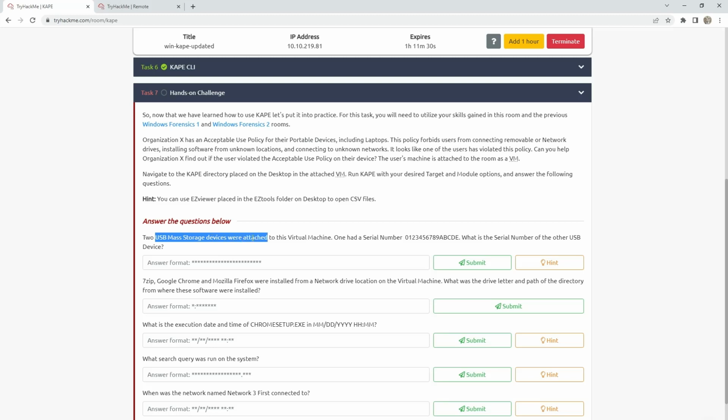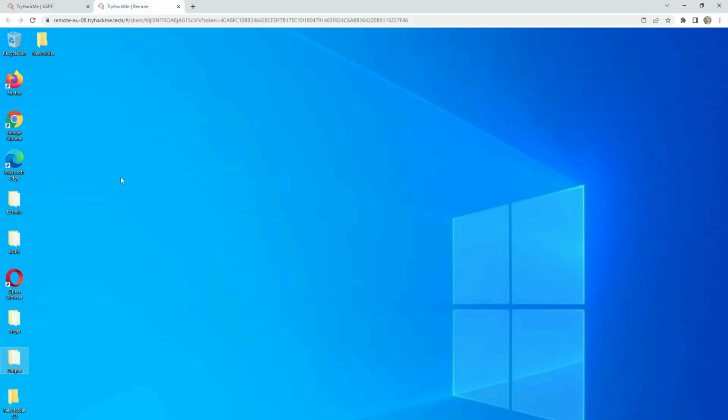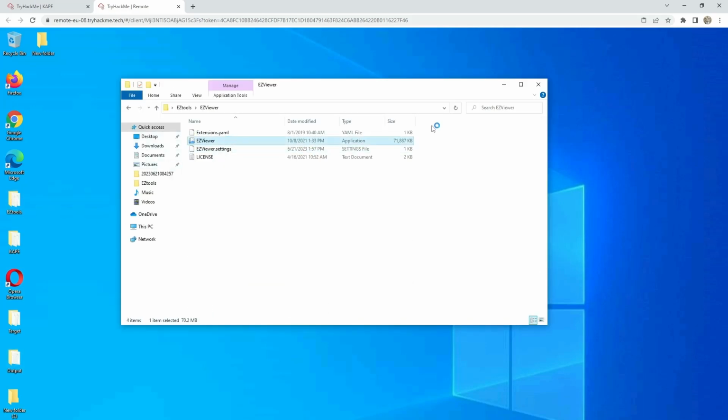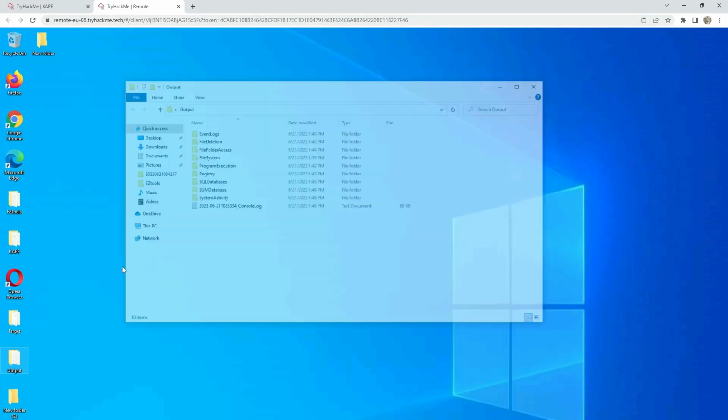2 USB mass storage devices were attached to this virtual machine. One had the serial number, this one, and what is the serial number of the other USB device. Just as they said to us, we need to go to STools, then SViewer, and then open this tool. And with this tool we can look at the results of the output file or folder, because we have here so much information.